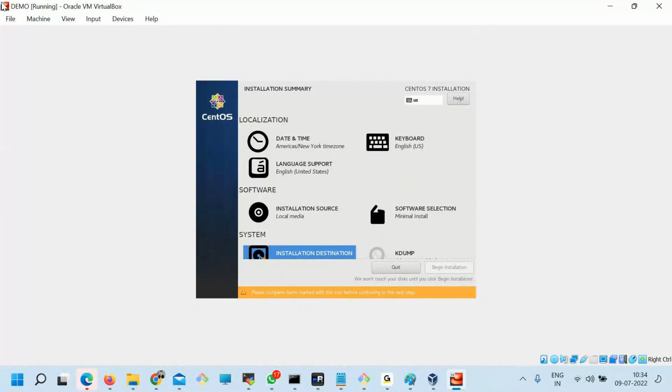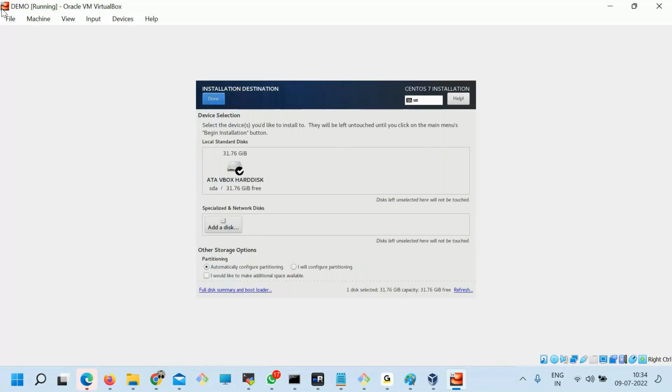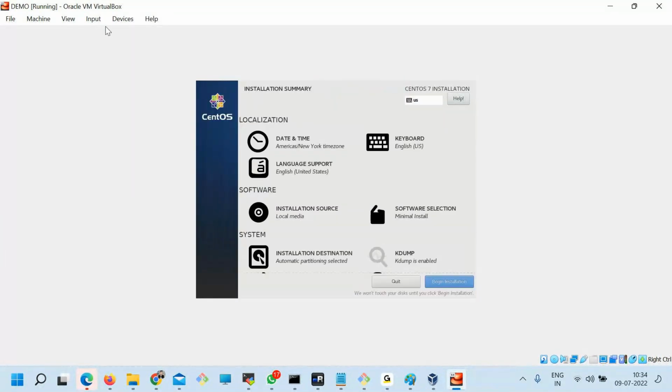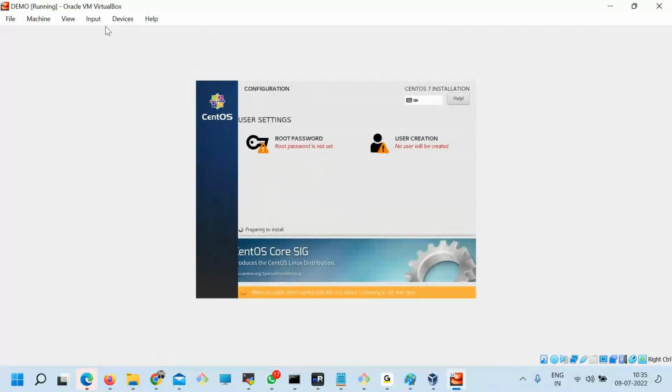But if you go to the installation destination, click Enter, and here you say Done. So you have selected the disk, which is 30 GB or whatever it is, and through the keyboard take the control to Begin Installation. And like this, Enter. Now the installation continues.